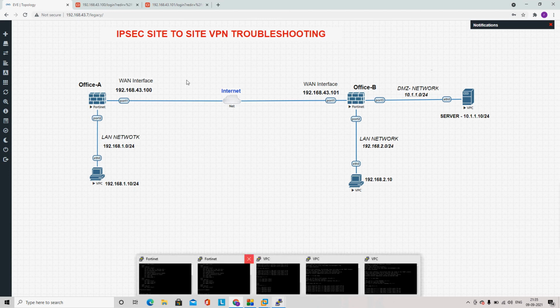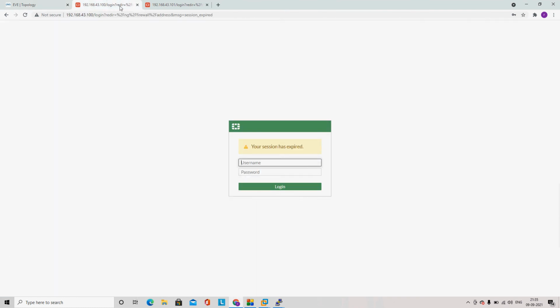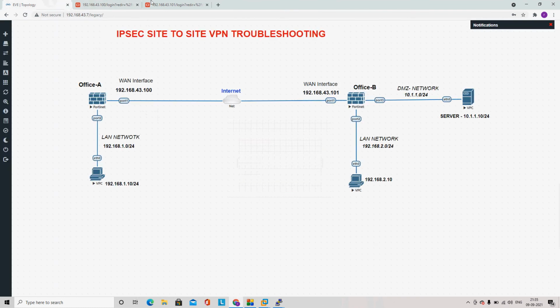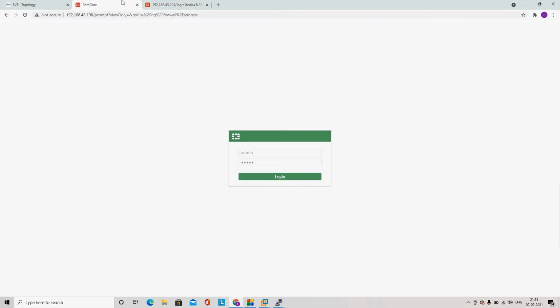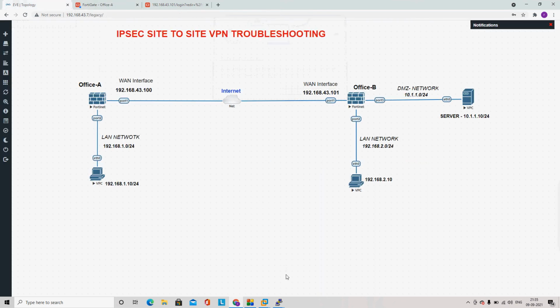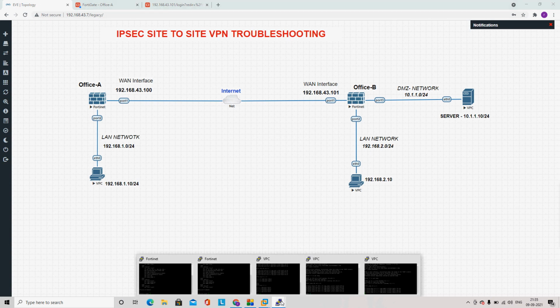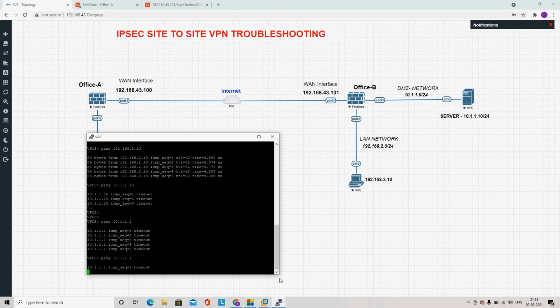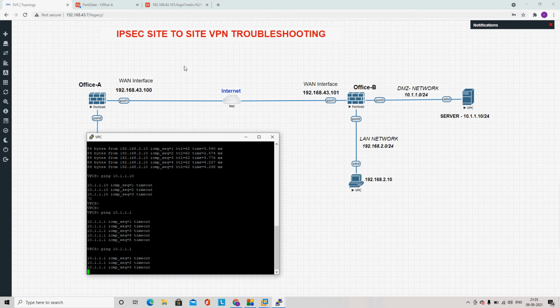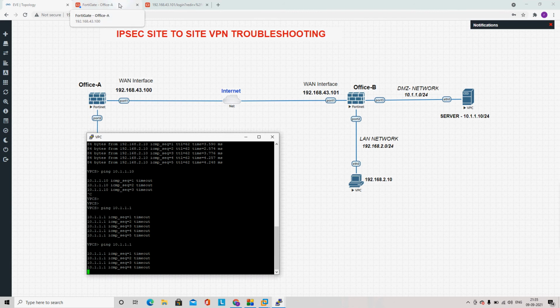So let me go to the firewall first, the office A firewall, and log into this firewall by giving the username and password. Let me try to ping one more time from here, 10.1.1.10. Again I'm getting the request timeout. I'm not getting the ping response. Okay, so let me run the packet capture from the firewall.